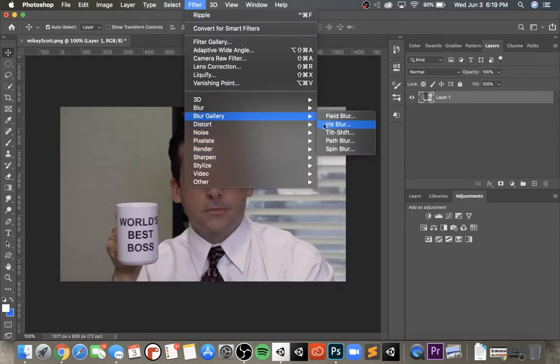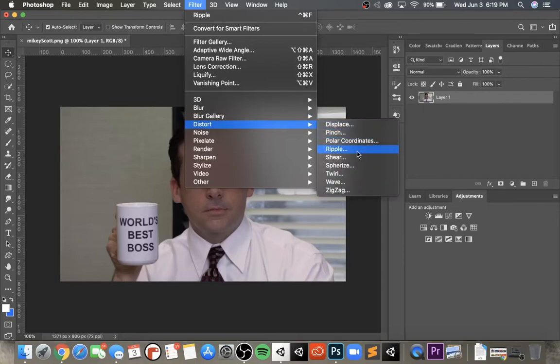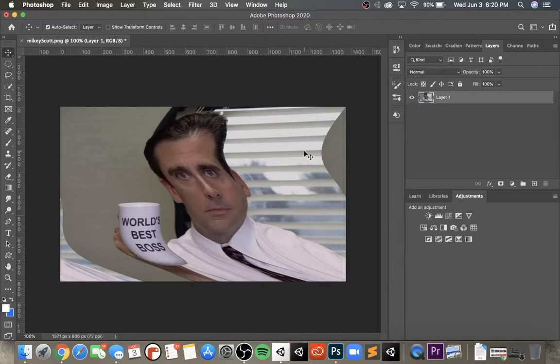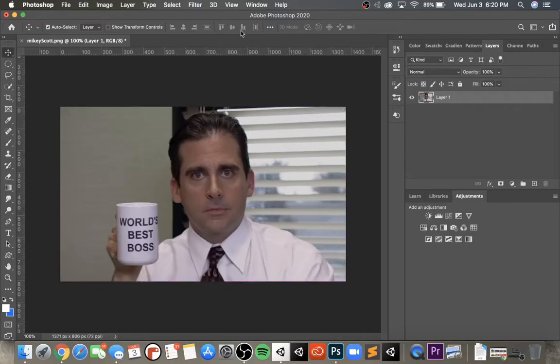I'm going to go back to distort and let's try shear. So shear is going to let you drag these little marks around, changing how, as you can see, creating waves or swirls within the picture. So that's pretty interesting. I mean, that one can be kind of fun to work with if you want to create custom shear wraps or shear designs. So let's do OK, and as you can see, it kind of twists the face in a wave-like motion. It doesn't look the best, but it's fun to play around with.